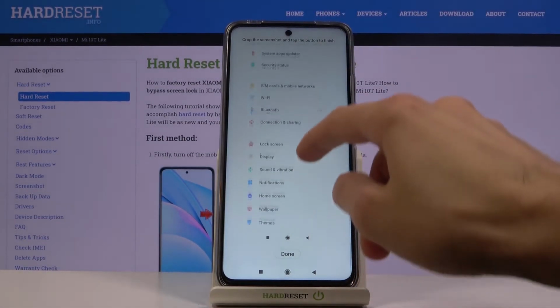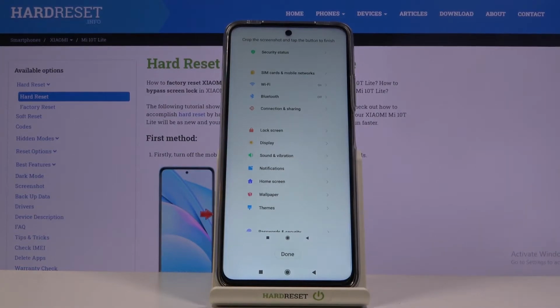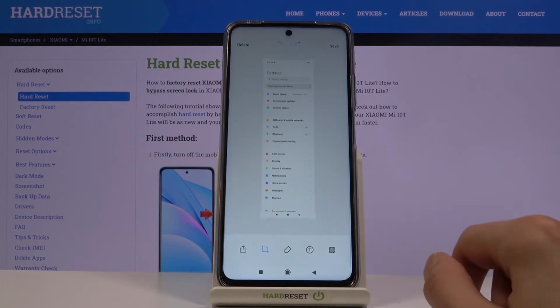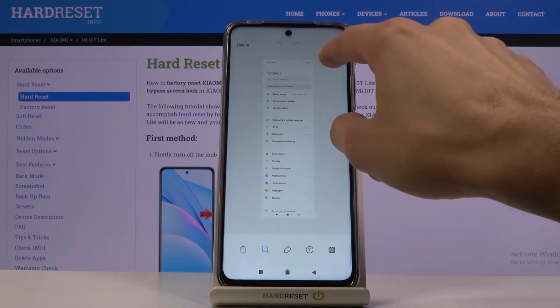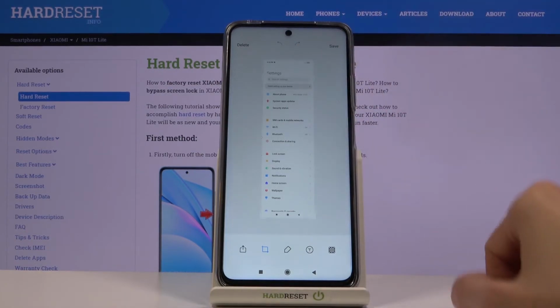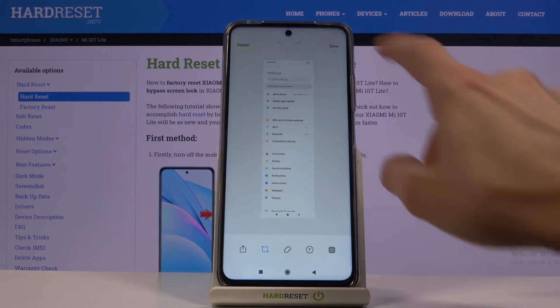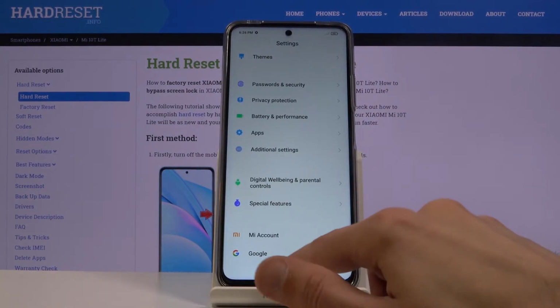Now you can also grab it and scroll down yourself, and once you're satisfied with however far down it is, simply tap on done. It's going to start processing it, and there it is. From here you can also crop it a little bit if you don't want it to be the entire image, for instance like so. Then tap on save, and there we go.